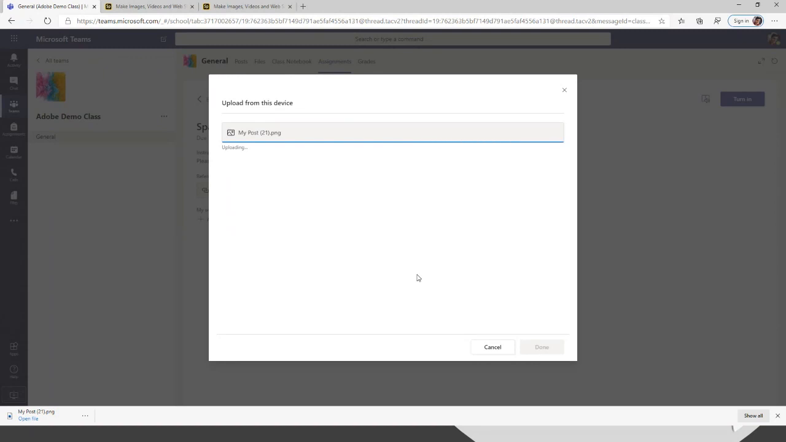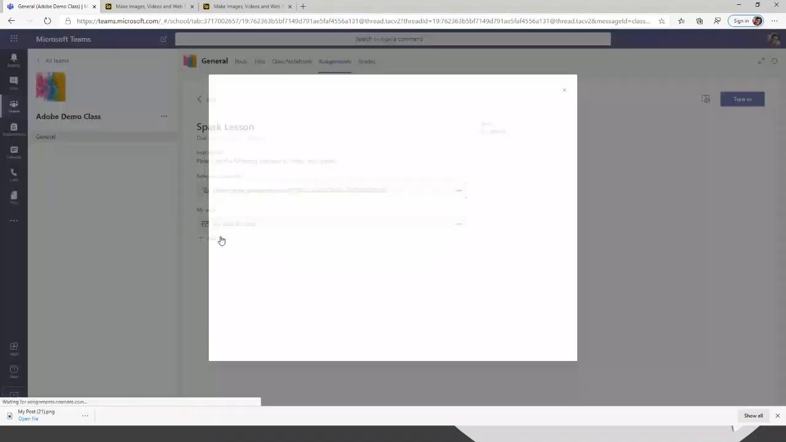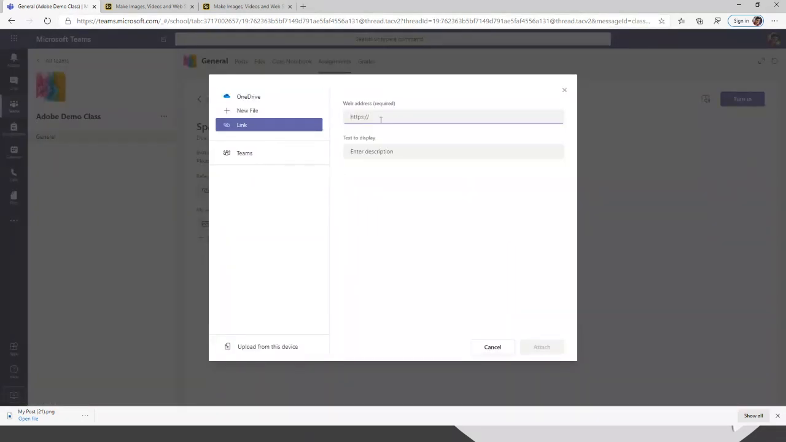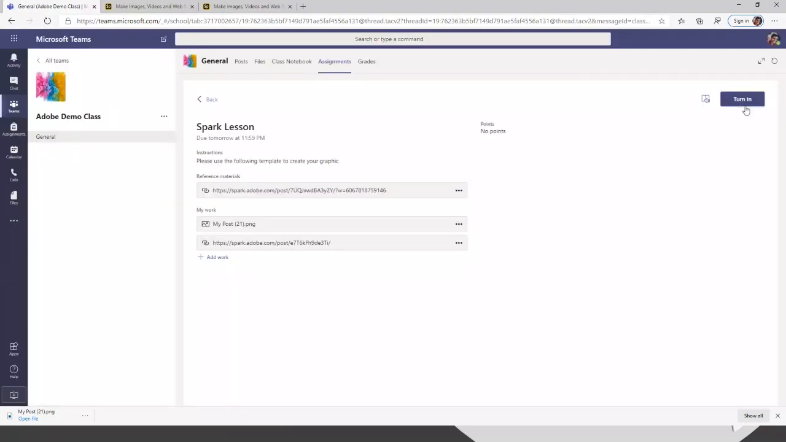And then the other thing I can do is click done there, and I'm going to add the link as well. So I've got the ability to add the link there and attach that. So as a student, I then turn it in, and that's then handed in, and I get a nice unicorn telling me that I've done great work.